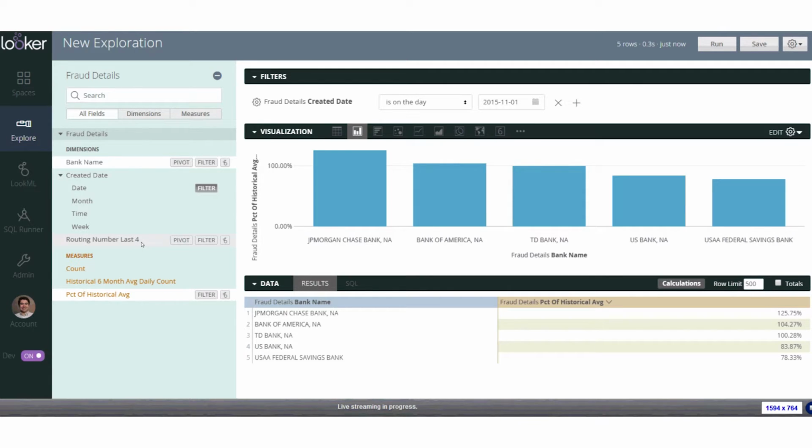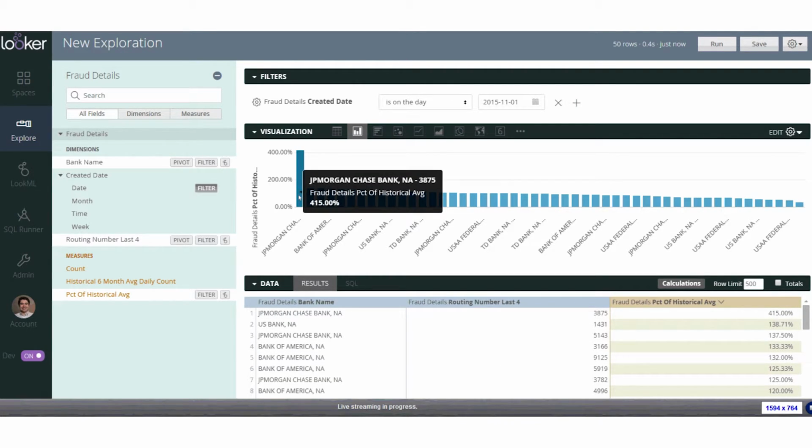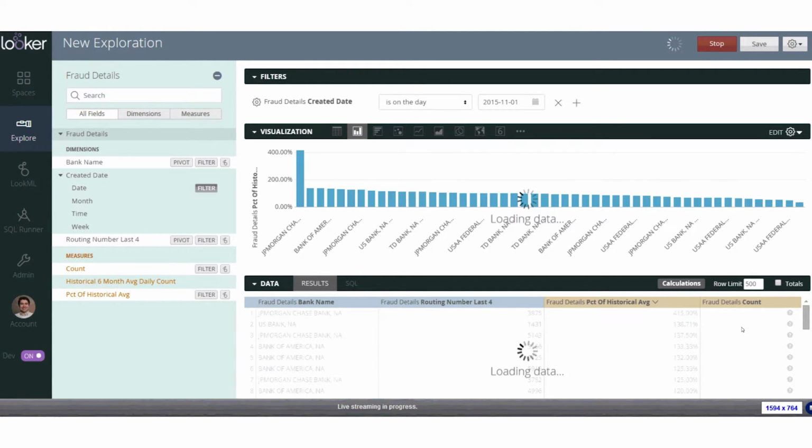Well, our next step is to get a little more granular. And this time I'm going to add the last 4 digits tied to routing numbers for these various banks to my output. And when I run this, you see that now that my grouping has got a little bit more granular, immediately an outlier jumps out at us. And that's for a specific routing number tied to JP Morgan Chase. Immediately, this screams fraud to us.